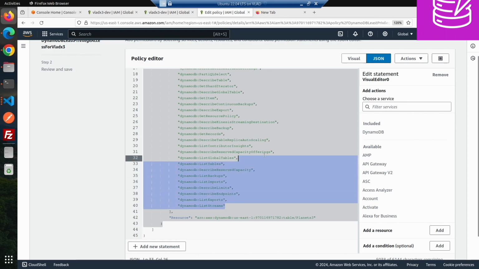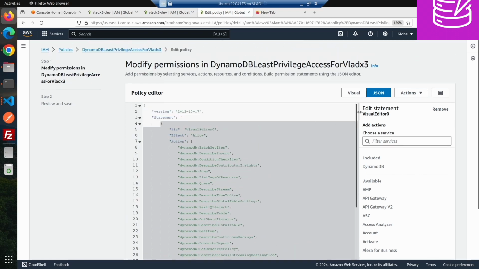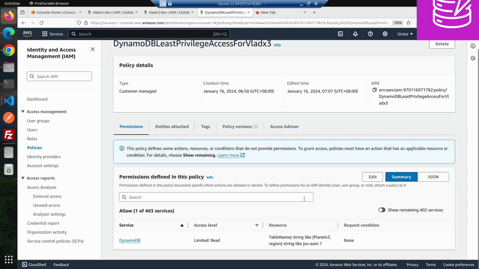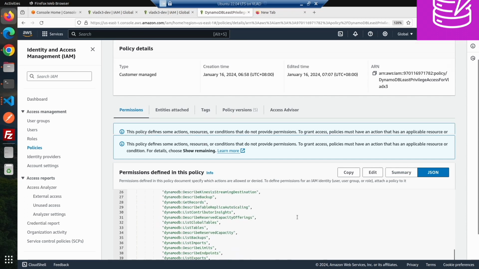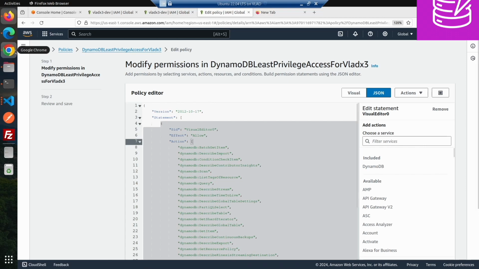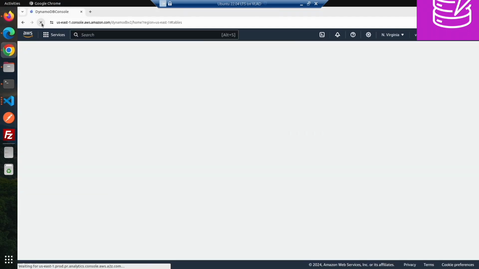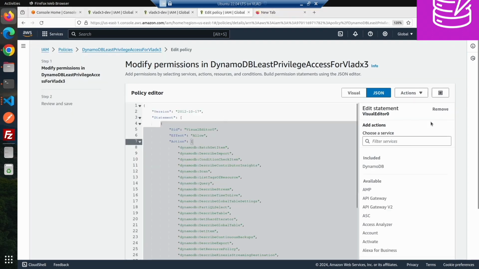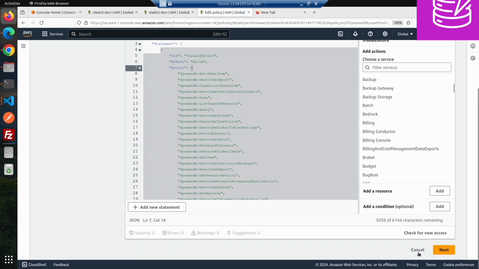Alright, so let us remove this. Or maybe just get this. And then go back here. And then JSON, comma. I don't know what's going on here. Why is it considered as I don't have permission? Can we delete this and start from a new one?